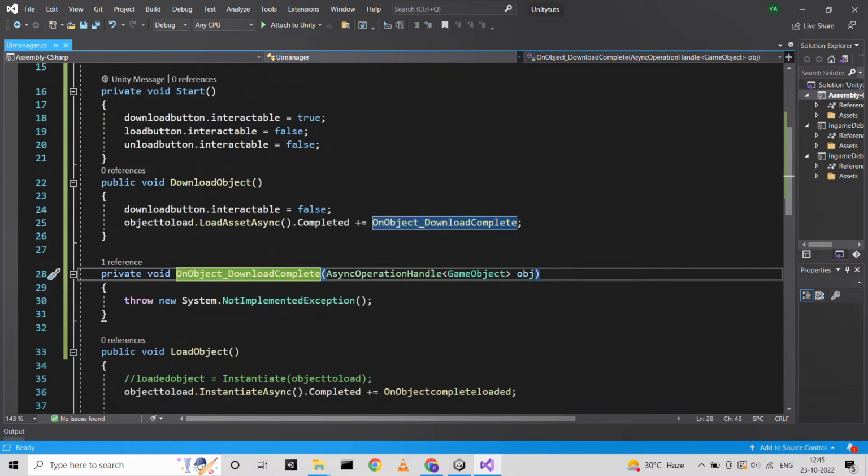Create a download function. In that function make the download button interactable to false. And download the asset. For downloading the asset we use object to load variable .load asset async. Still we want to know when the download will be completed. For that we create a event object download complete.